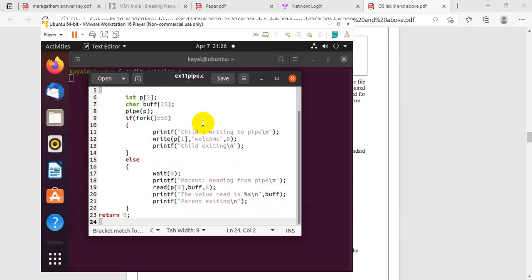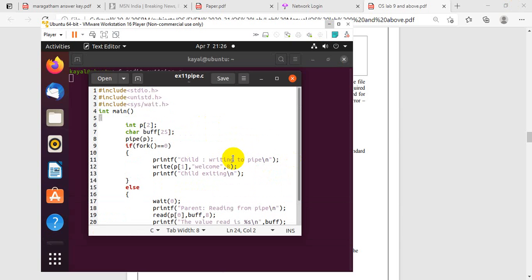So here what I'm going to do is create a write process on the one end, and a read on the other end. First, you can see here we declare our header files, followed by creating a pipe. For that I'm using one array, maybe p of 2, assuming that 0 is for the read operation and 1 is for the write operation.